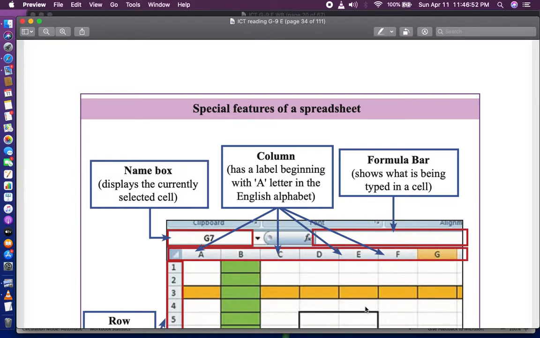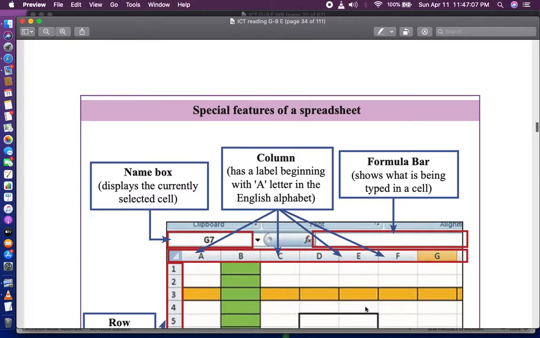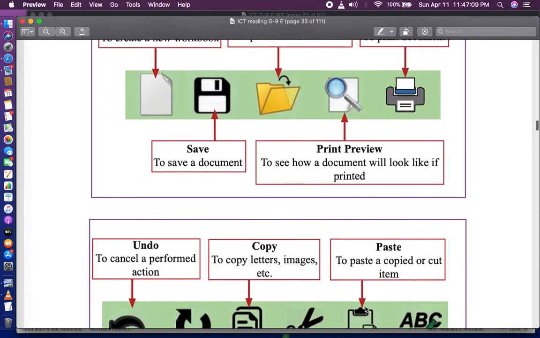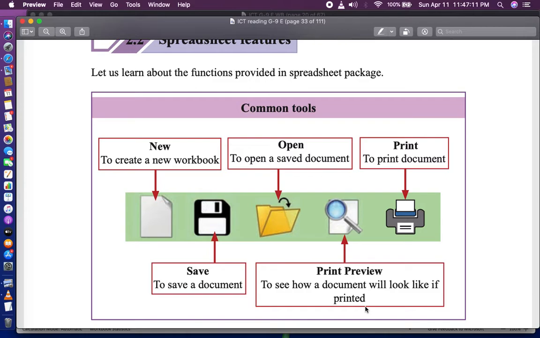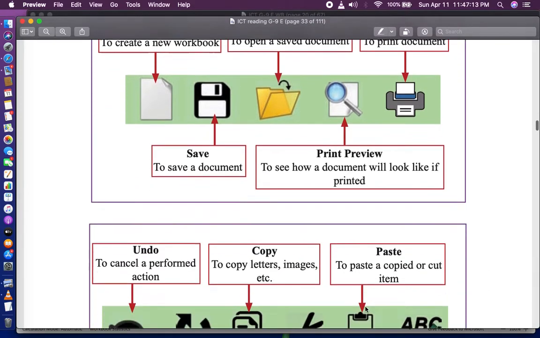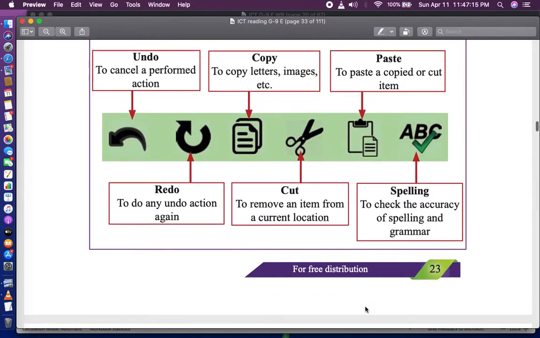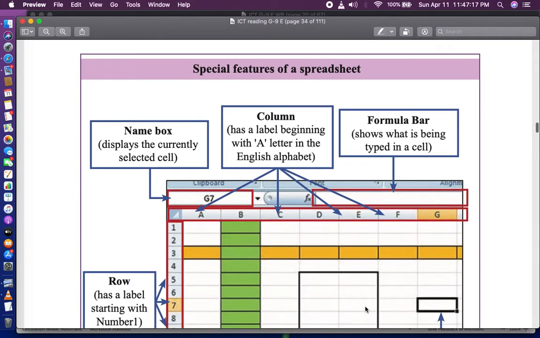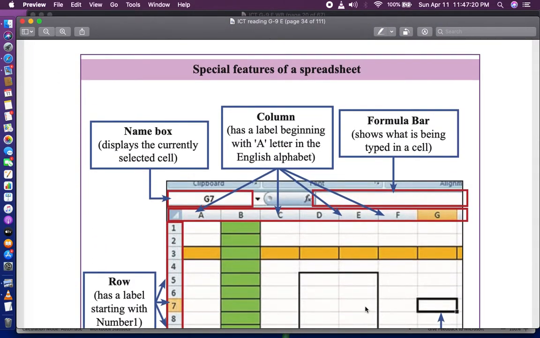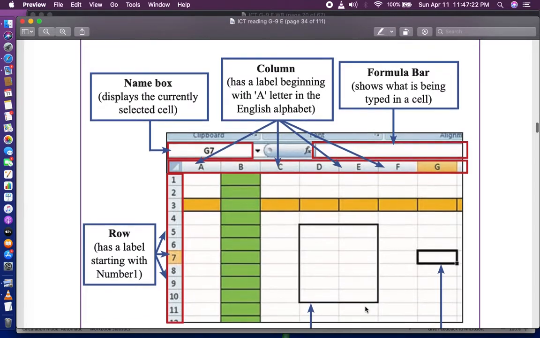ICT lesson, and today we are going to start at page 24 of the grade 9 reading book. So last time we looked at some of the tools that are available in a spreadsheet. Today we are going to look at special features of a spreadsheet.